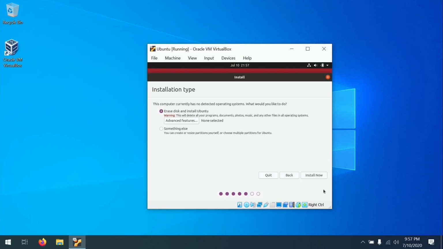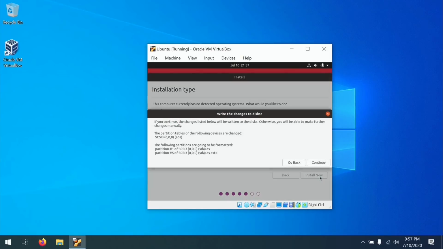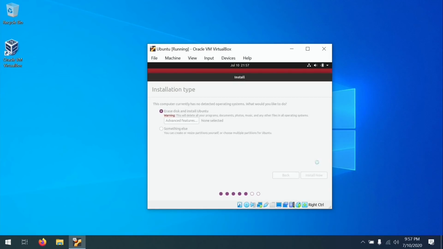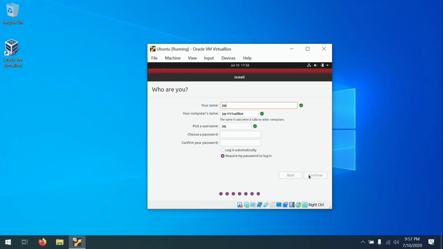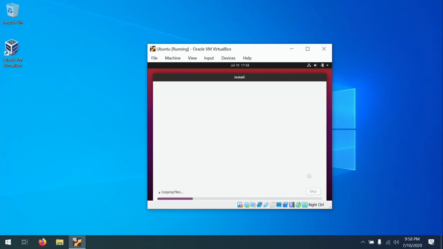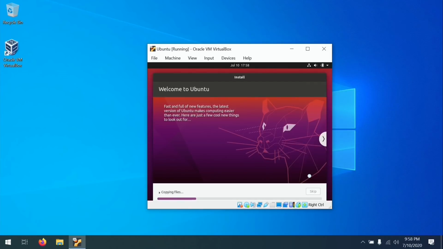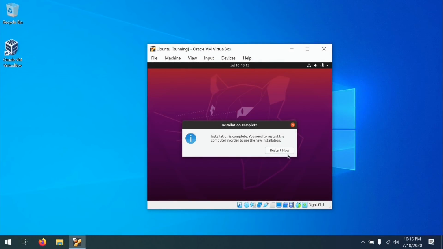And I'm going to go ahead and erase the disk. There isn't actually anything on it anyway. Continue. And I'm choosing my location here. I'm going to get it close to Detroit. There it is. And I'll fill out the user info here. And we should be good to go. I'm going to go ahead and let this install, and then I'll be back as soon as it's finished. All right, so the installation is complete. I'm going to go ahead and restart.